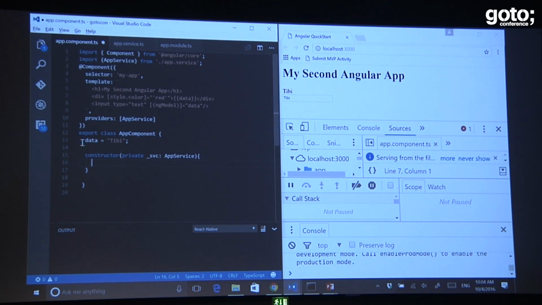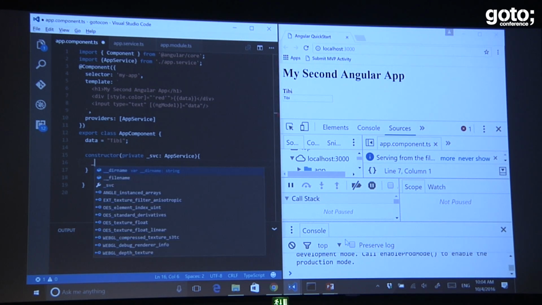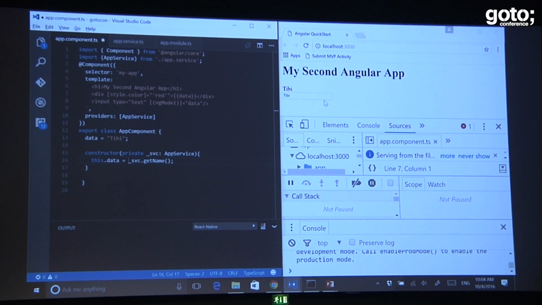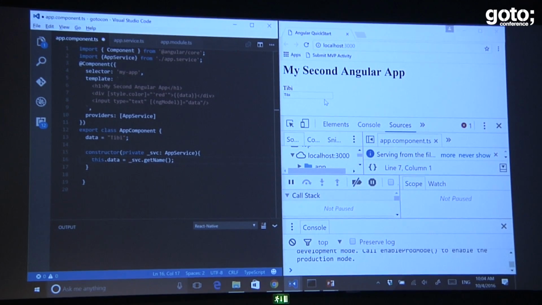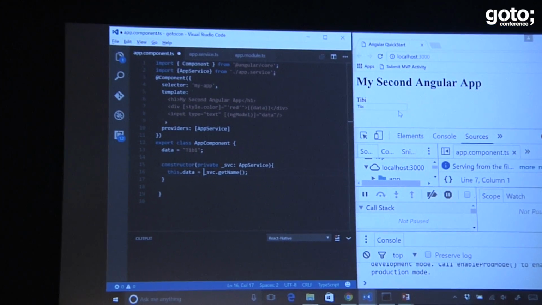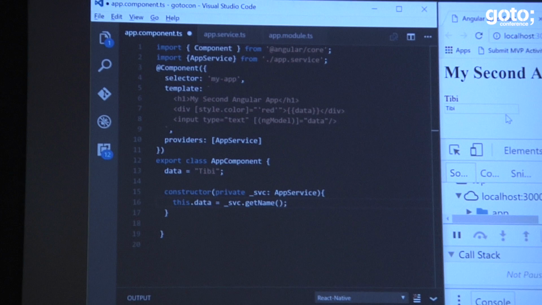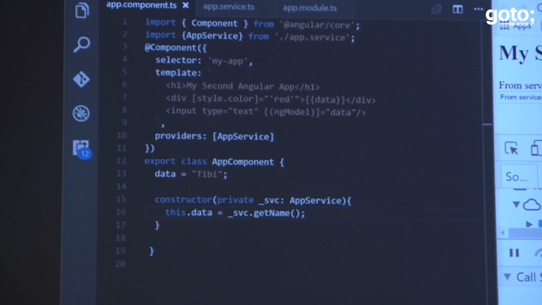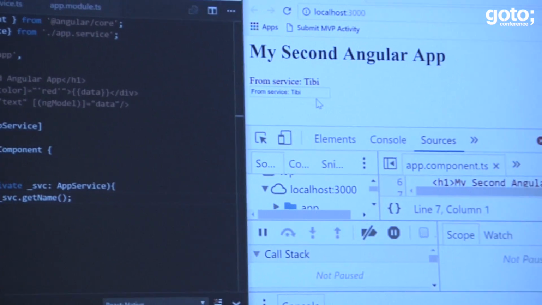So now I want to use this. I would say something like this.svc.getName. And this one, I will actually say this.data equals this. So one of the mistakes I'm always making is to forget to put the this, because my C# background tells me that this is always the implicit one. TypeScript requires you to do that. So if you see an error saying data is not defined, just see if it's not something that you missed. So now it shows from service Tibi.